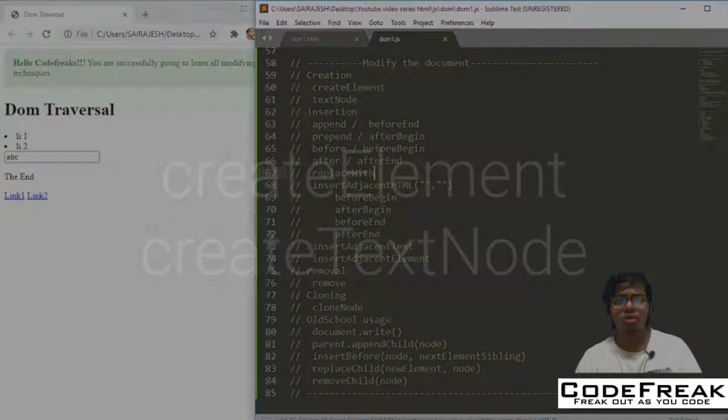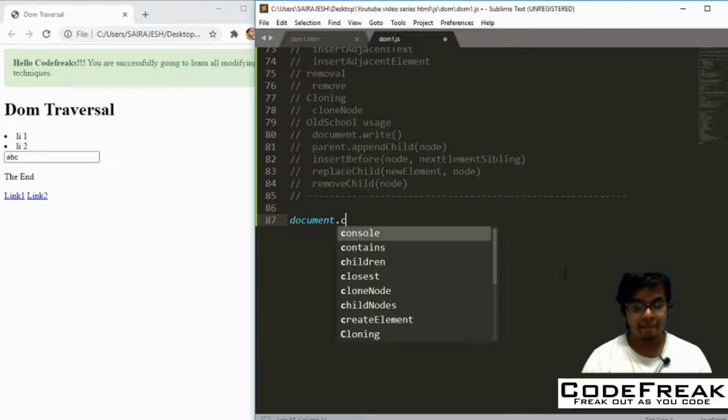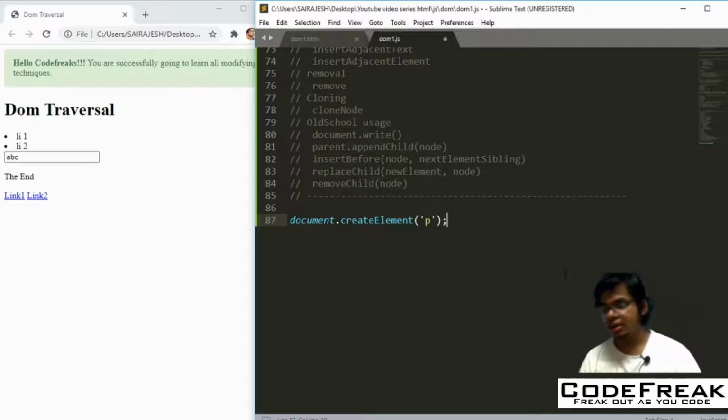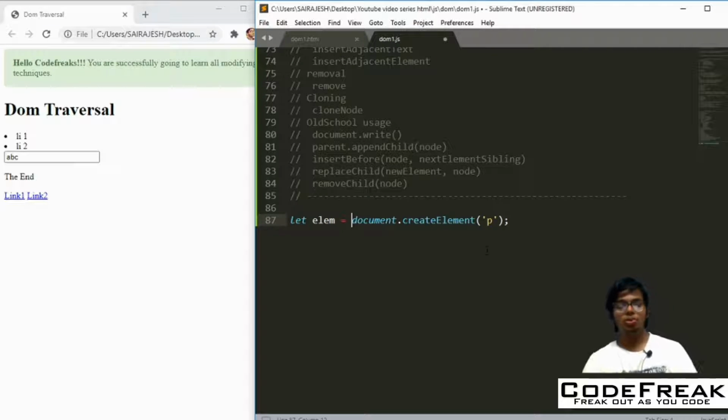So first we will learn how to create an element. Document dot createElement, and then whatever is the name of the element that you want to create. So for example, if you want to create a paragraph, you just put a p there. If you want to create a div, you just put a div there. You have now created an element, and you want to store it in a particular variable or an object, whatever. So let's just create a variable called lm.